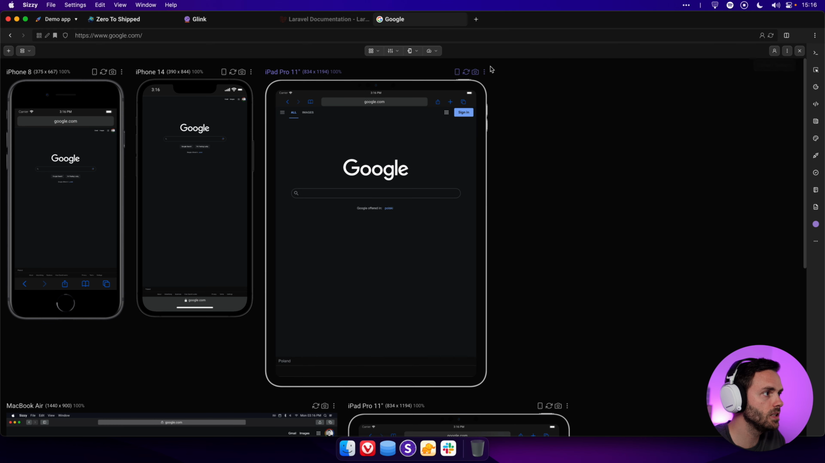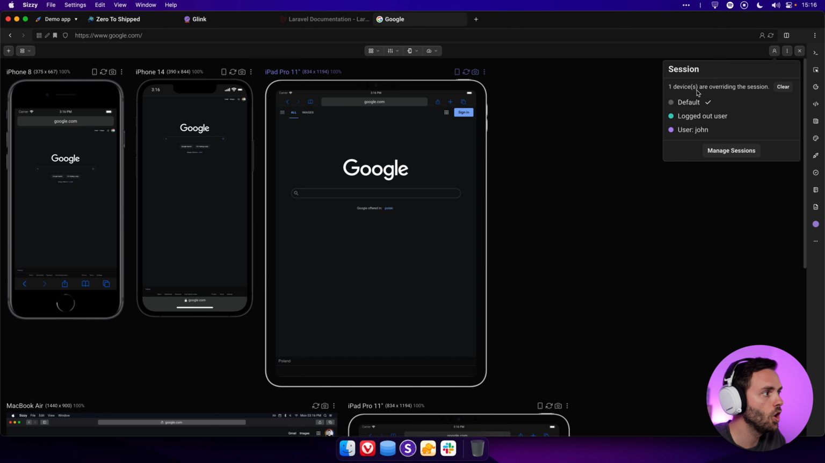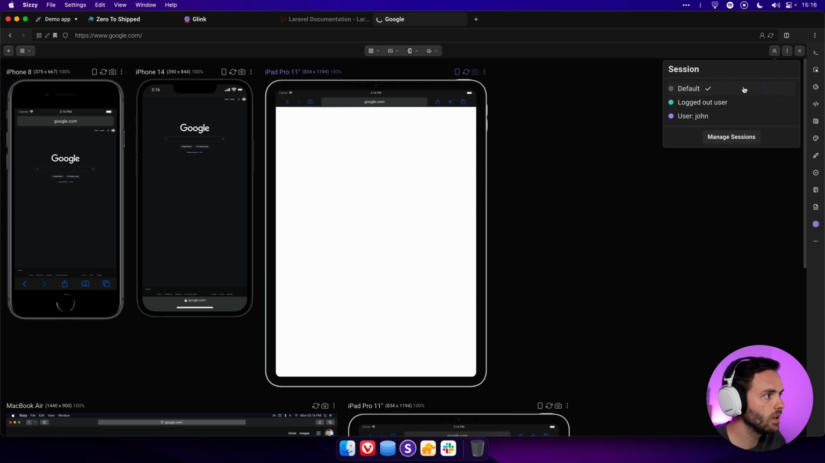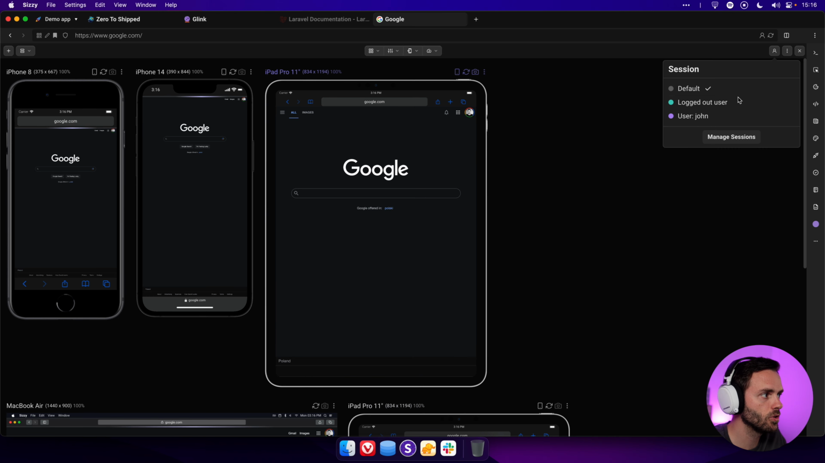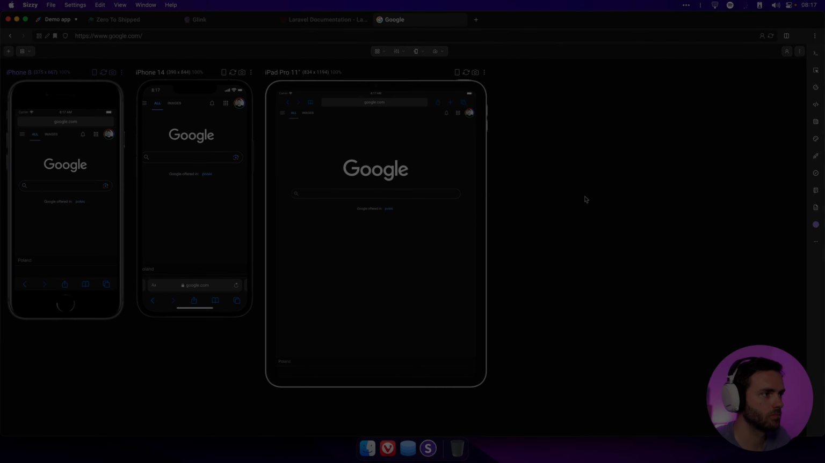So you will see in the session manager for this device canvas, if I click here, it will tell me one device is overriding the session. And in this case, this is the device that's overriding the session. If I click clear, all of them will go back to the selected session, which is default. Hopefully this is clear, and hopefully it's useful.